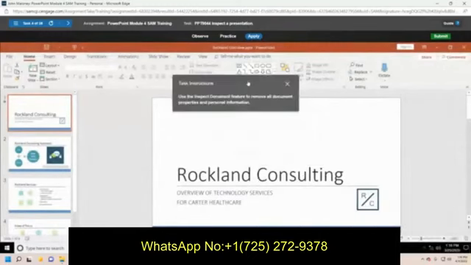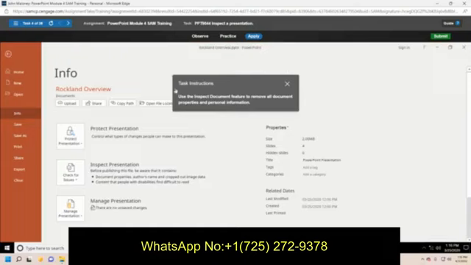Use the inspect document feature to remove all document properties and personal information. So this thing here is a file. They call it backstage view sometimes, but this is a file option. So go over here to file, and they want me to use the inspect document feature.